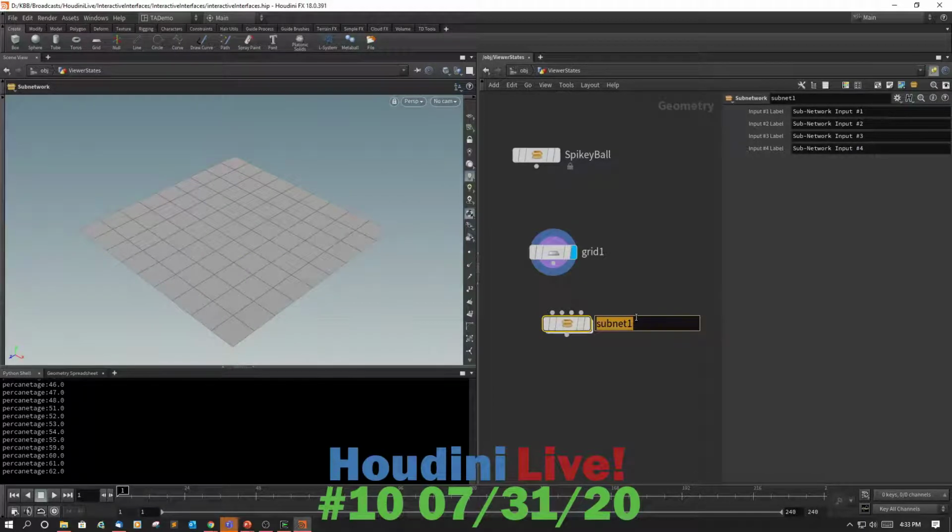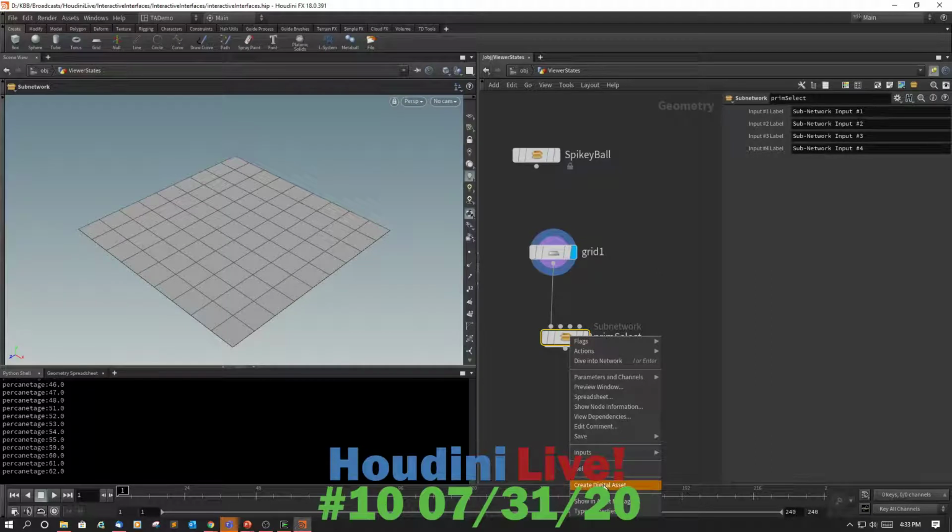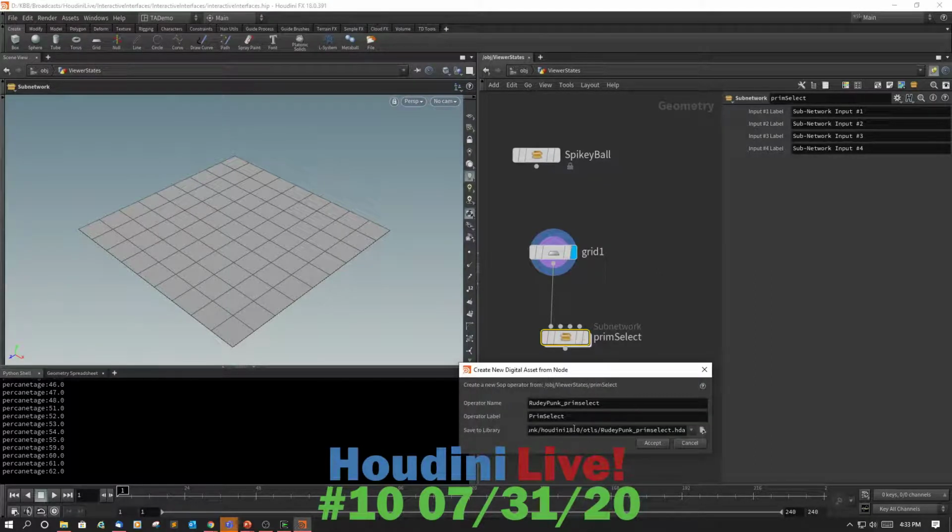And then I'm going to call this prim select. All right, now this is going to be our new digital asset. So I'm going to pump this guy into here. And then I am going to change this guy into a digital asset. So I'm going to right click, press create digital asset.